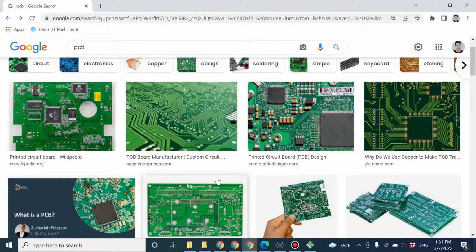Hello guys, today I'm going to tell you about circuit boards, or printed circuit boards, known as PCBs. PCBs are the board that you can just solder your components on, and your system is much more in order and much more effective, because designing a circuit board is really important for your system.